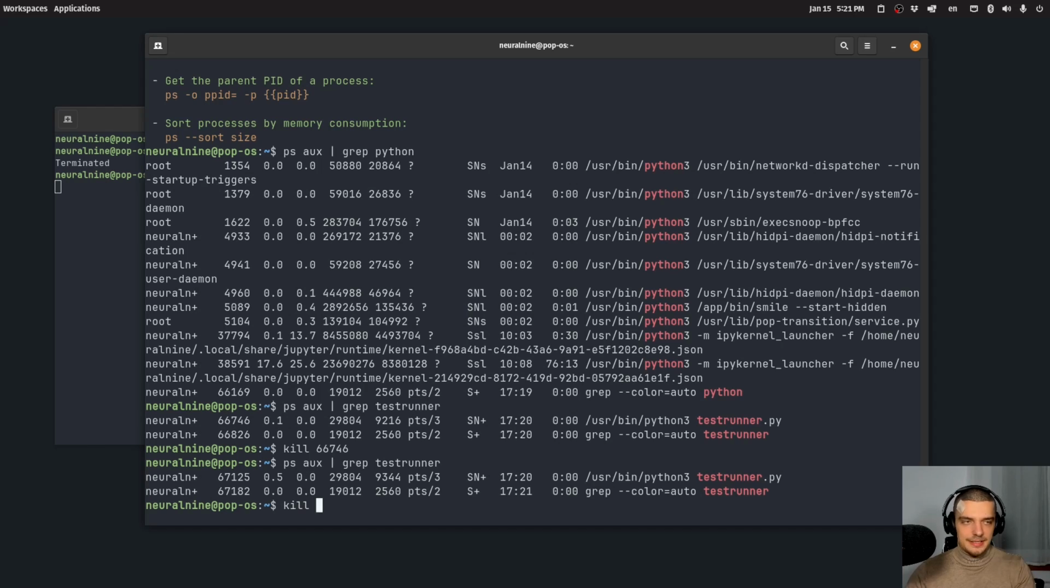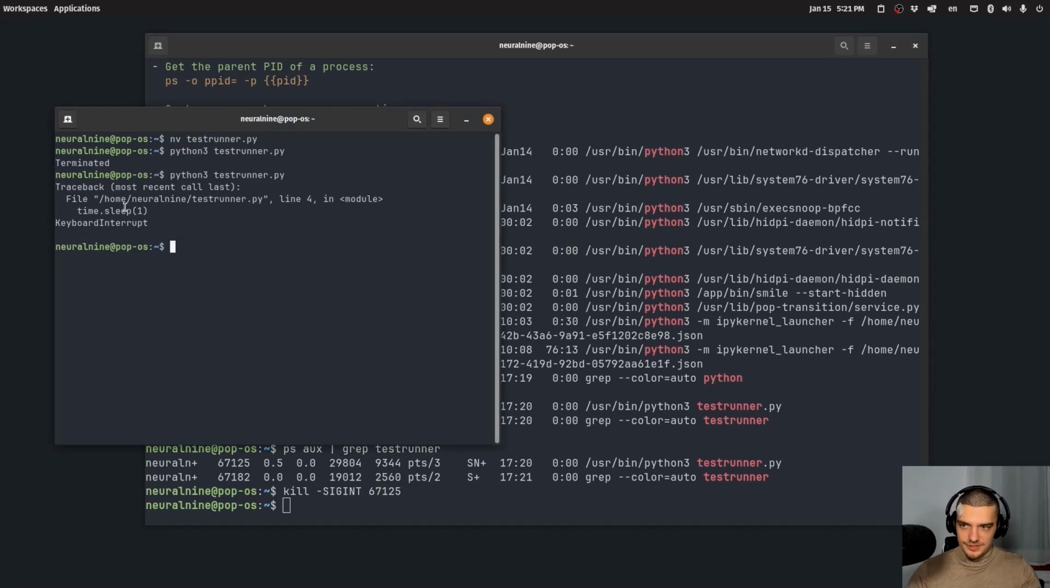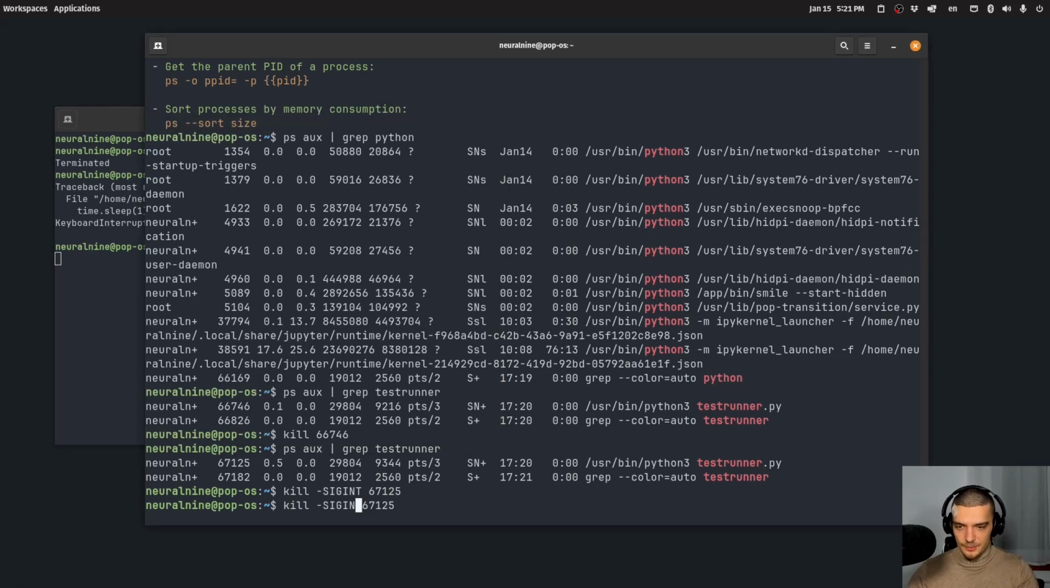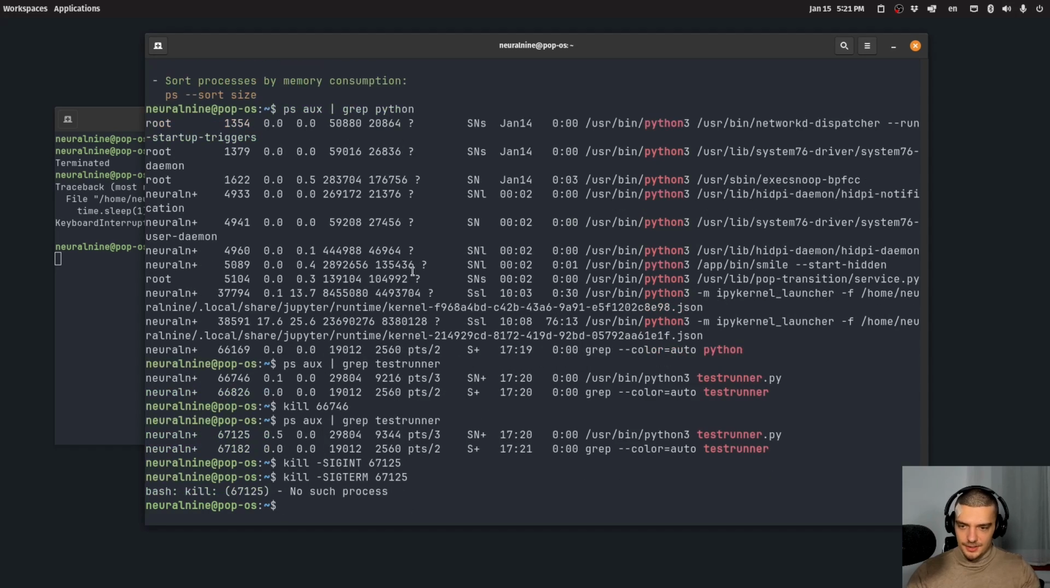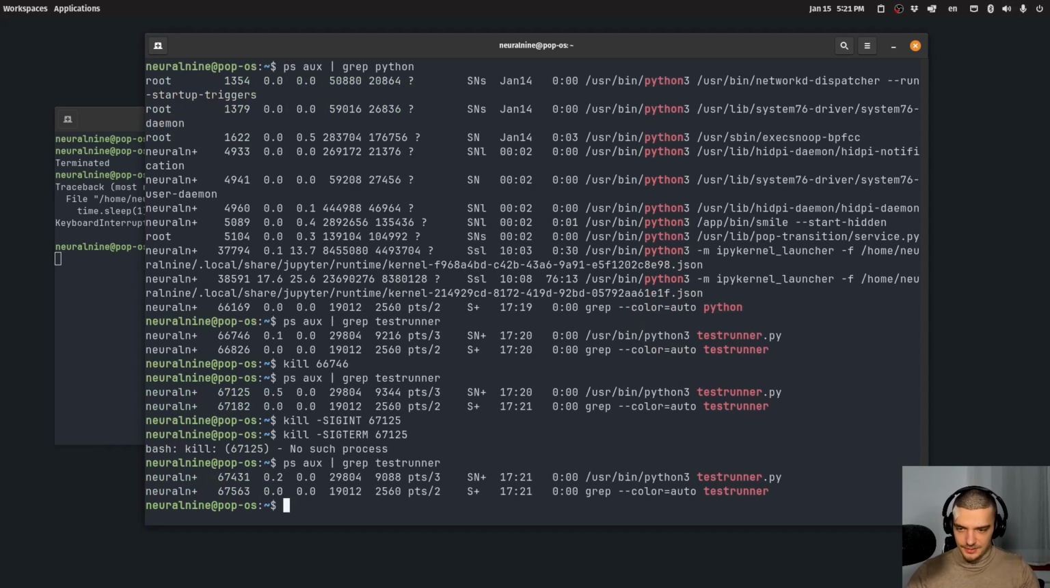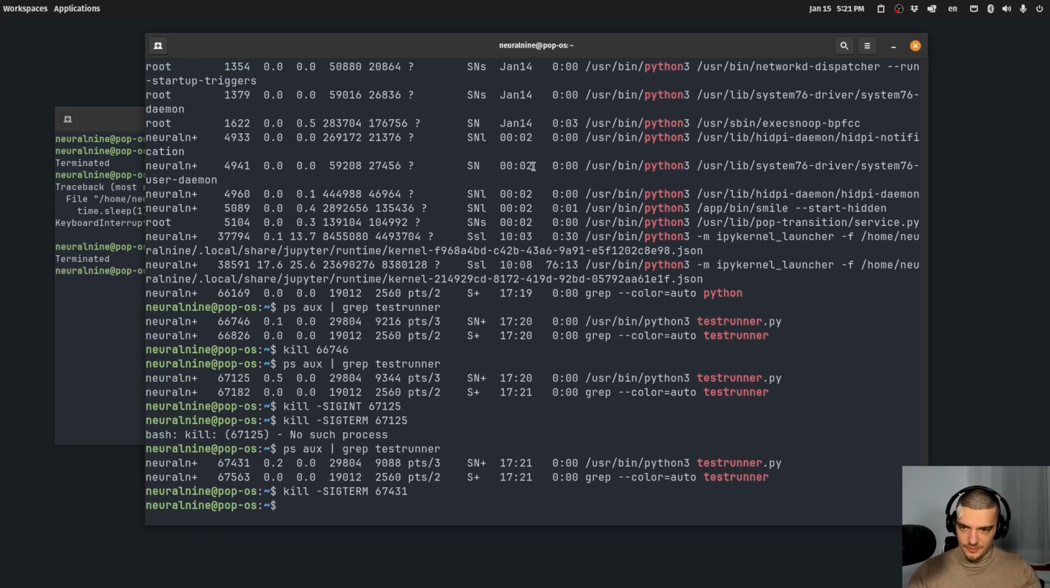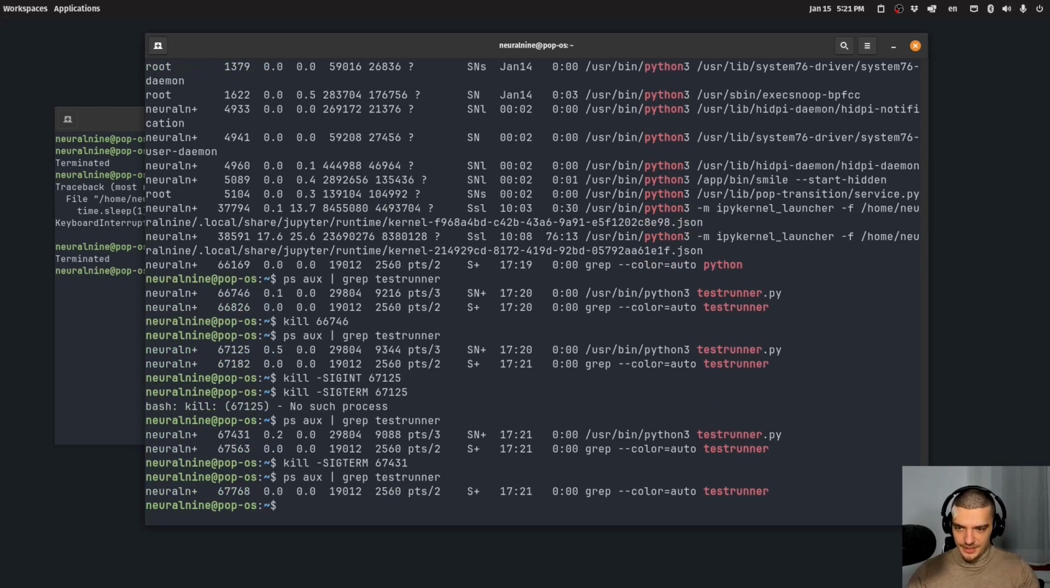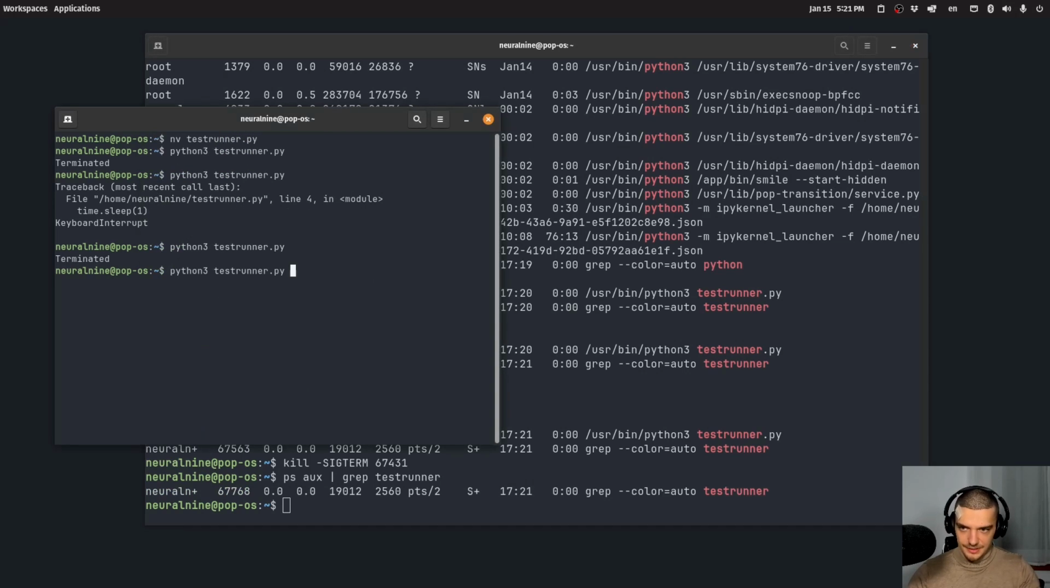So I can say kill and then dash SIGINT for interrupt, for example, 67125. And then you will see I get a keyboard interrupt here. And I can do the same thing with SIGTERM. Oh, actually I need to get the number again. I can do the same thing with SIGTERM, and I should be able to do the same thing with SIGKILL as well.